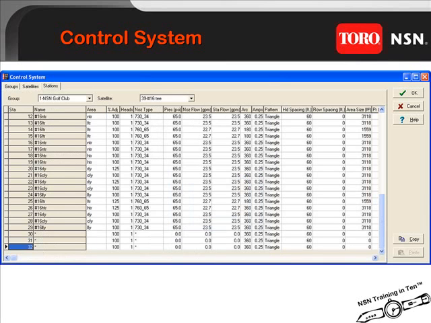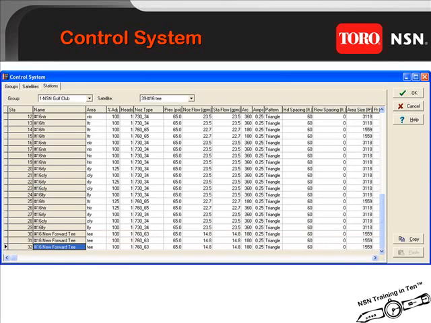Next, we will return to the Stations tab and navigate to the 16th tee controller. Here you will see that stations 30, 31, and 32 are available but void of information. Our task now is to fill out each cell of information for each of these 3 new stations. When you have completed entering the information for each of these 3 new stations, your control system is updated.